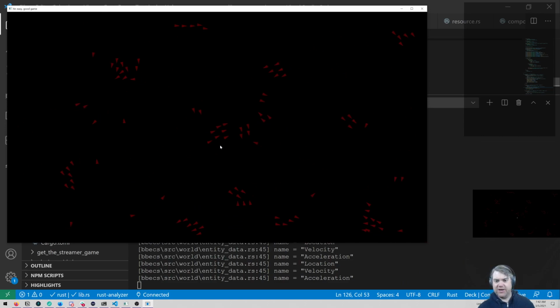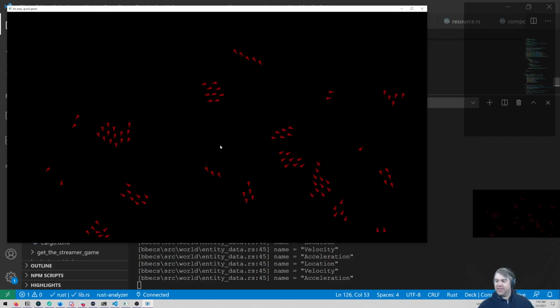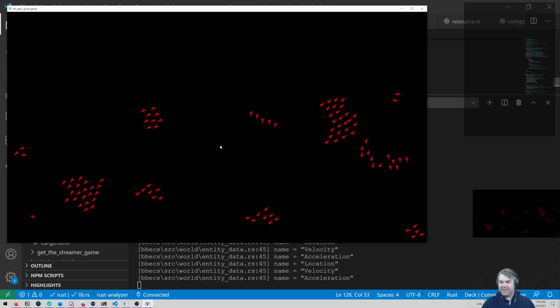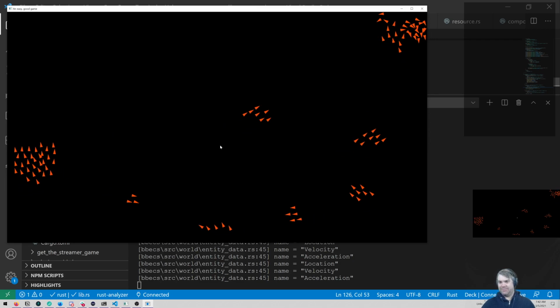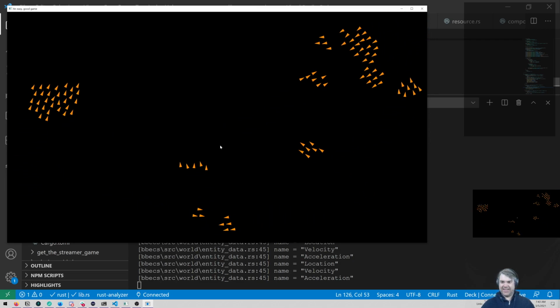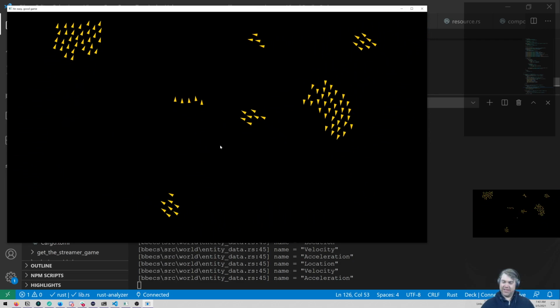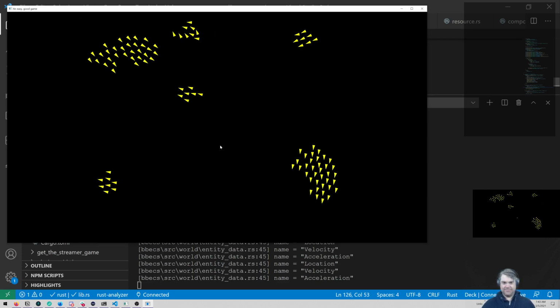Here we go. Here's our flocking simulation. We only have 100 voids in this one, but it's using the new and improved ECS system, which is working pretty nicely, it looks like.